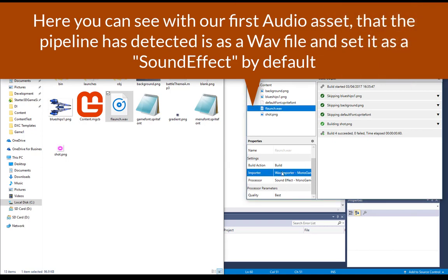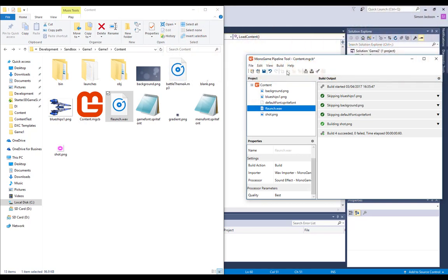So if I check on this, you can see that it's important. It's recognized it's a WAV file, so you should use a WAV importer. There are also MP3 and other sound effect formats you can use. And let's just save and build that. So that's working, that's built fine. I'm going to copy my asset name.